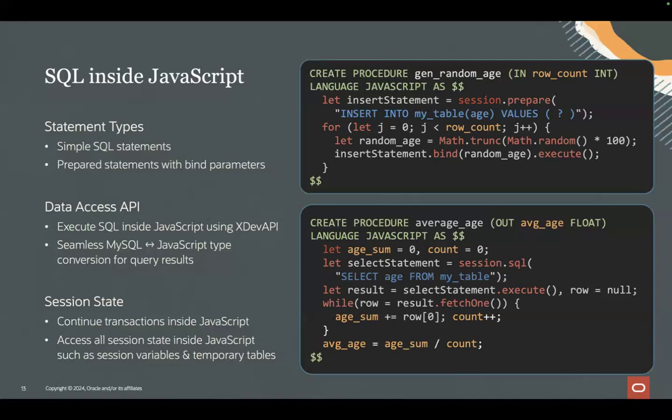In the first example here, we prepare an insert statement, and then we execute a loop where we compute a random number using different functions from the Math library, and then we bind this number to the prepared statement and execute it. So this way we can insert a number of rows into the table given by the row count specified in the input parameter.